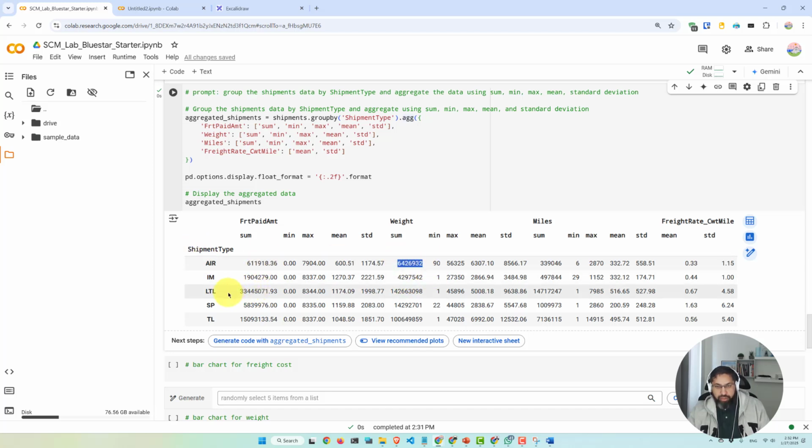So you can see that our highest money is being spent on LTL, 33 million, and TL is 15 million. Intermodal is barely 2 million. So most of our transportation is LTL. LTL shipping is more expensive than TL. So if we could go towards more TL, that will save us some costs, right? That's one idea right there.